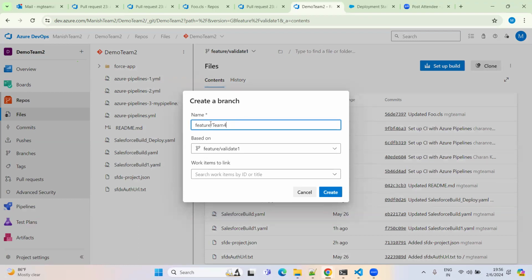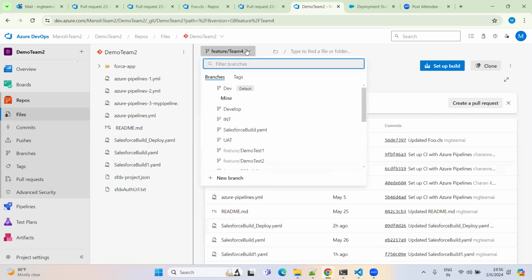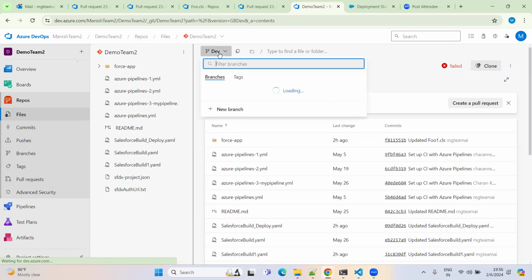Sorry, did you create a new project for Salesforce or are you just using the existing one? Same, using the existing one. Okay, fine. Now, let me create from dev only. Otherwise, there will be a conflict.